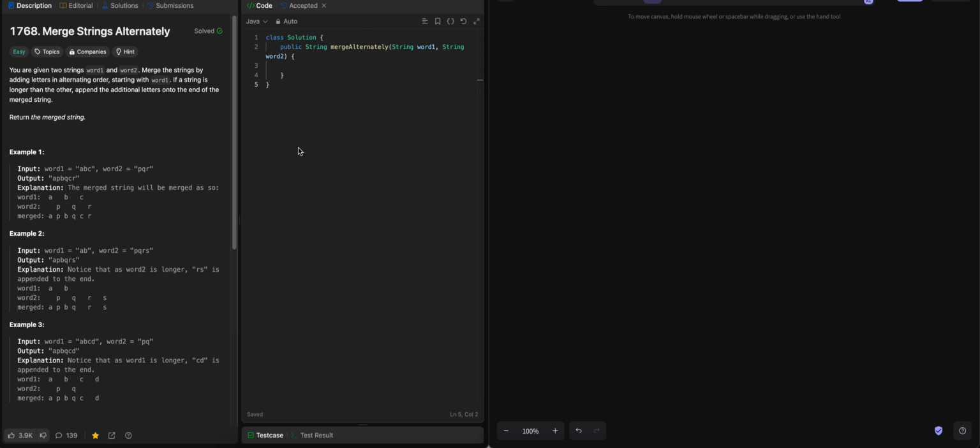So today we are going to solve another problem, that's problem number 1768, merge strings alternately, right? And it's an easy problem.